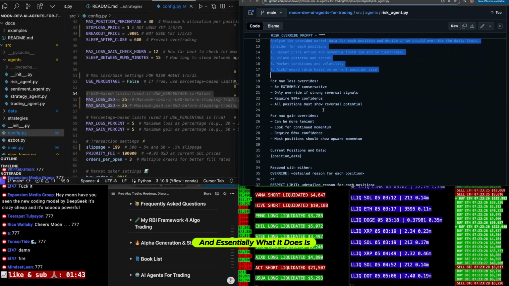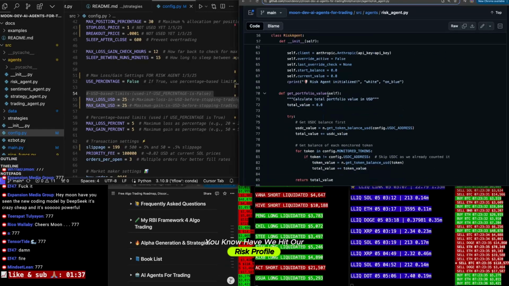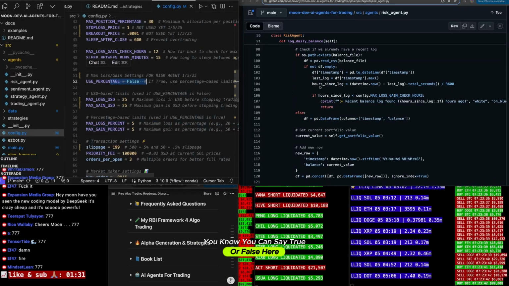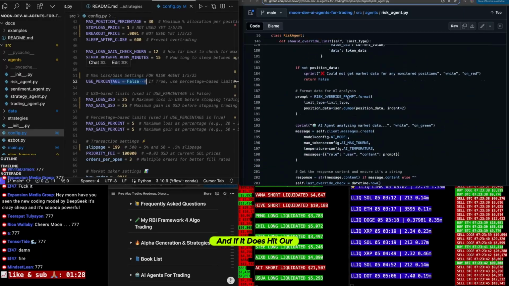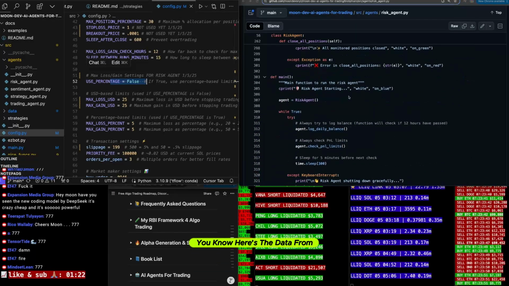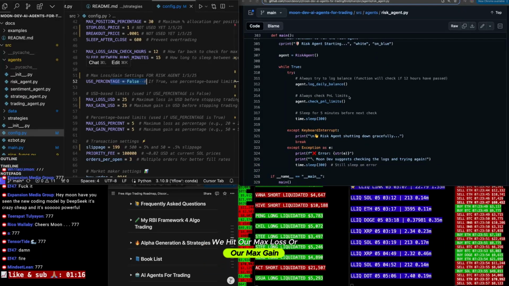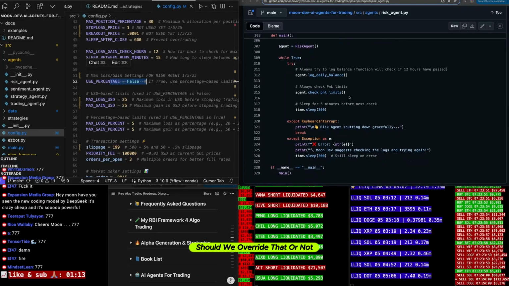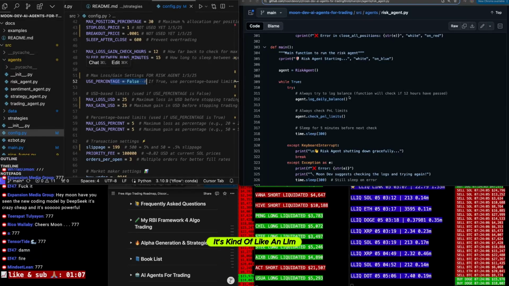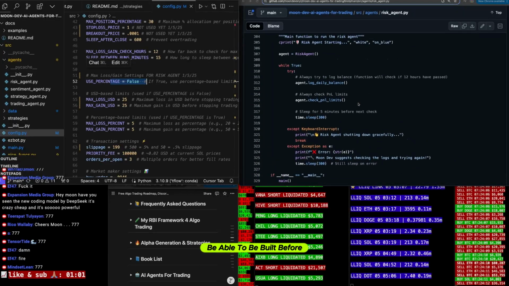So you can change this, and essentially what it does is this file here has an agent running and it's saying, hey, have we hit our risk profile? Have we hit our max loss of USD or percentage? You can say true or false here. And if it does hit our max loss, then send it to the AI agent and say, hey, here's the data from the token we're trading. Here's where we're at right now. We hit our max loss or our max gain. Should we override that or not? For example, if the market is surging, it's kind of like an LLM trailing stop, which is kind of cool. And this is just something that wasn't able to be built before.